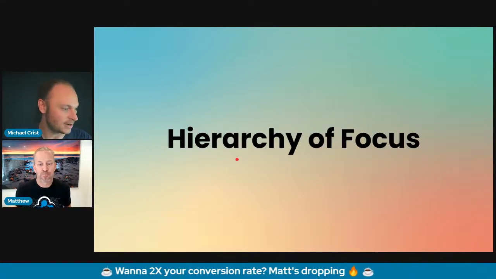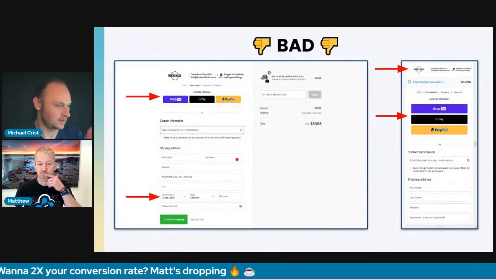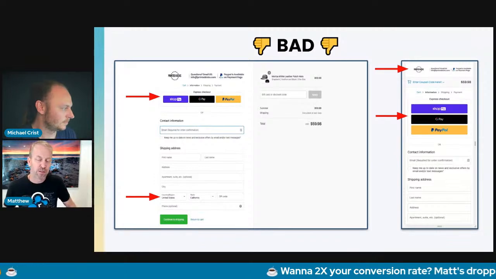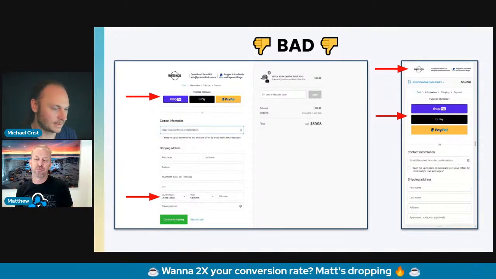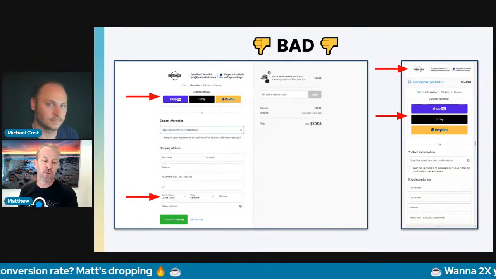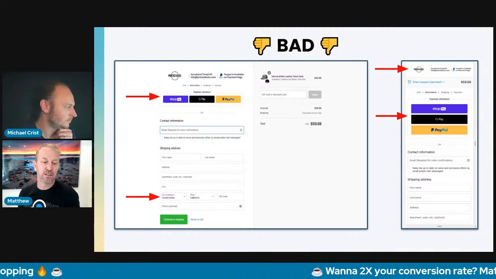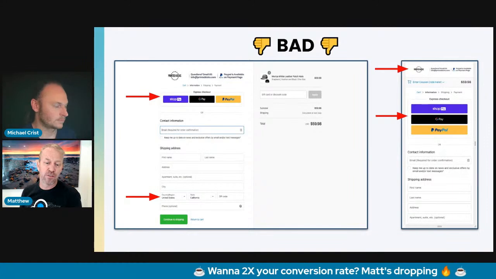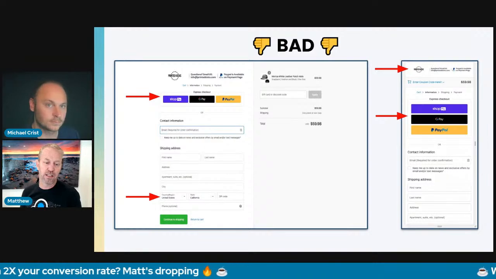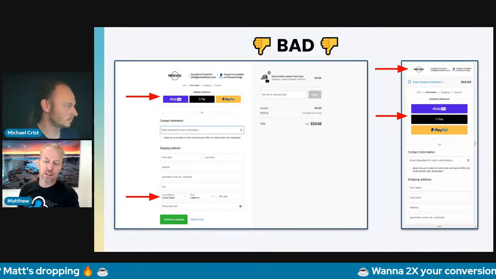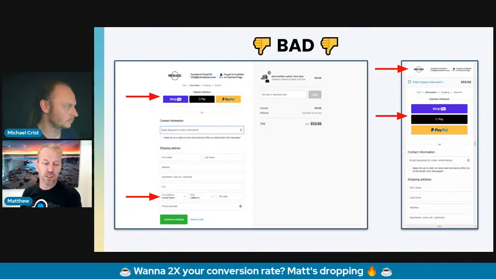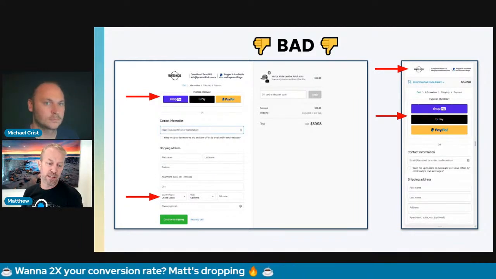All right, so checkout examples, good and bad, hierarchy of focus. Yeah, so hierarchy of focus is basically a principle. The stuff that I'm going to share with you is not tactics or hacks. These are literally the way that people go through a website, so it's very consistent. Now, the hierarchy of focus means you want the next most important action on the page to stand out, so you should look at your data and see what payment processor they're using, and that should be the one you focus on.